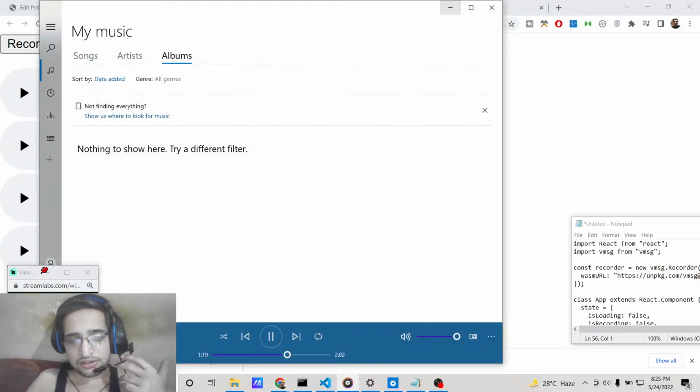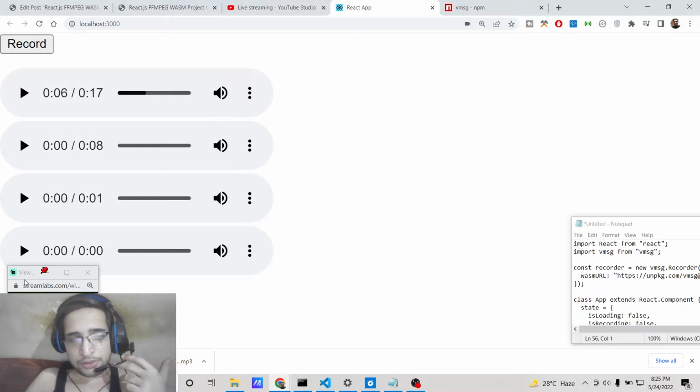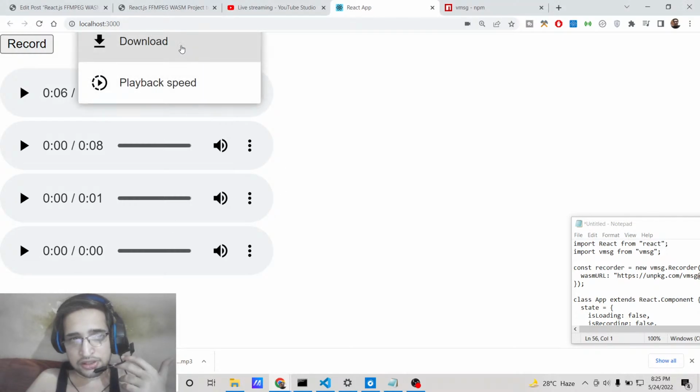So if I open this mp3 file, click the record button, you can see that on your phone, my voice will be there. So you can open the recorded audio inside your mp3 player. So just click the download button right here.